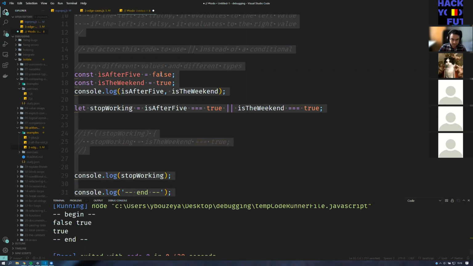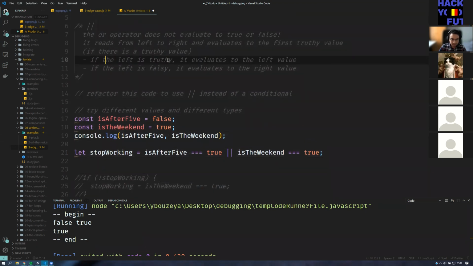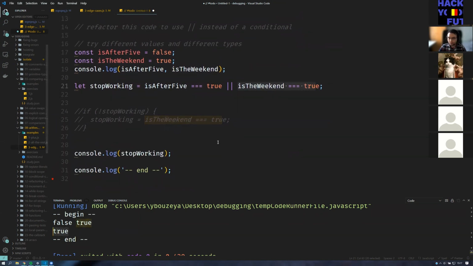So it's false and true. False for is after 5 and true for is weekend. And it gives you true at the end because is weekend is the correct one. This one doesn't work. Remember, if the left is falsy, which in this case it is, after 5 is falsy, it evaluates the right value. It evaluates this. It returns true to stop working. When we print out stop working, it will print out true.